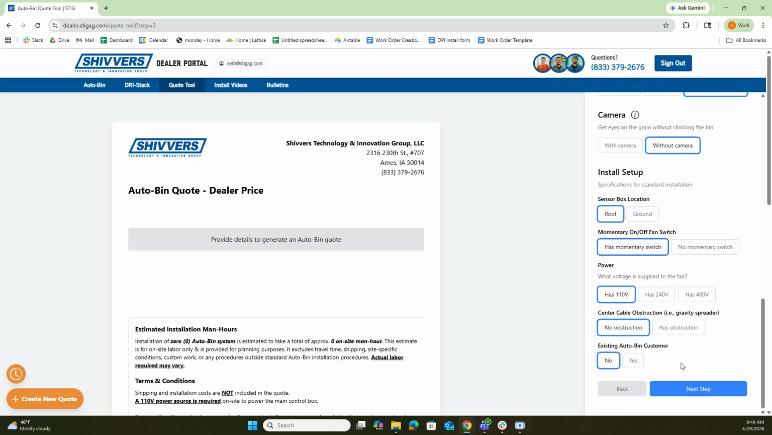Next, we have some questions for the fan. We need the fan to have a momentary on-off switch. If it does not have that, that will have to be installed for our system to work. Next is the power of the fan. We want to know if the fan has 110, 240, or 480. If the fan has 480, we're going to have a transformer to step down for a 110 or 240 contactor because our fan board limits it at 240.